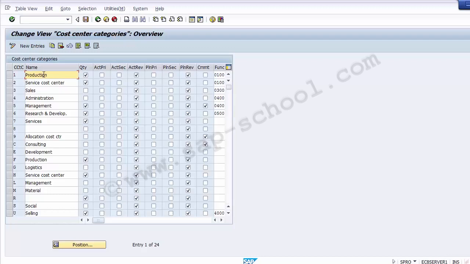So there are these, 1 till 9, which have all been defined by standard SAP itself. In case any new name or any new category has to be added, that can be added by going to New Entries over here. So once you move to New Entries, with this you can create your own category as well.